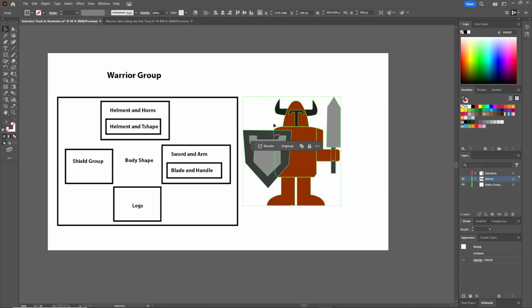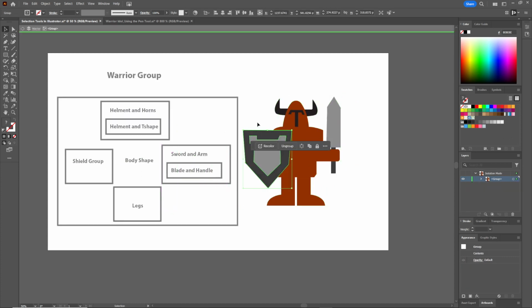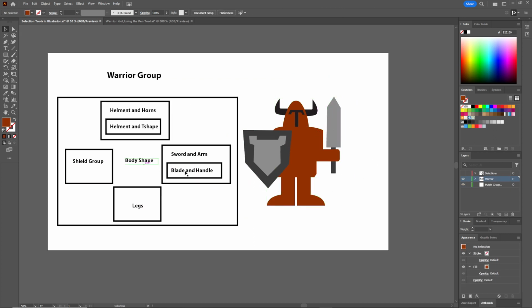And I really like groups. I like grouping things in groups because you see, if I want to just move the shield or change something on the shield, this is pretty much my favorite way to work. Just group a bunch of groups. And hopefully this helps explain the selection tools and the groups. Thank you.